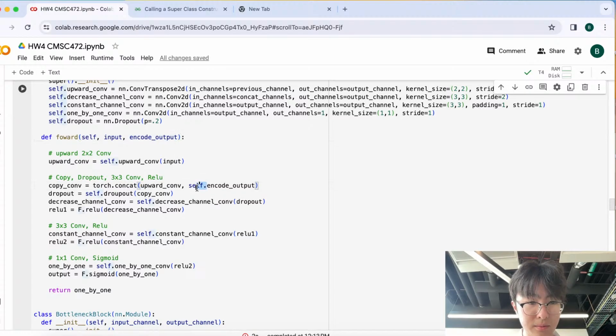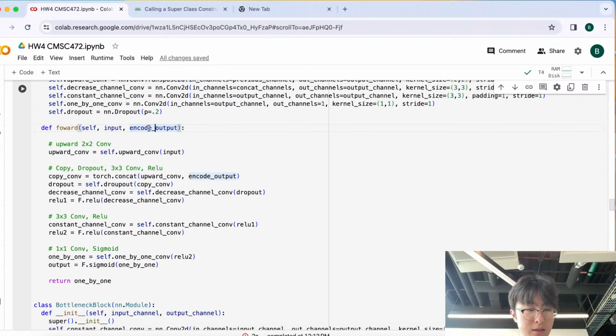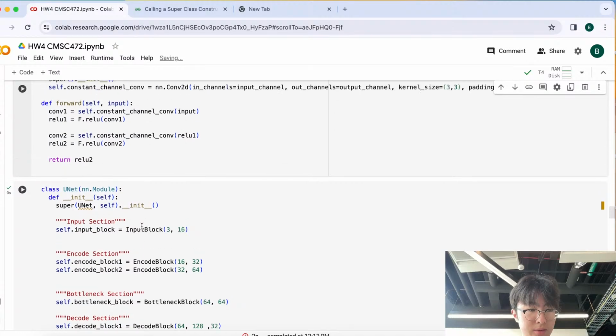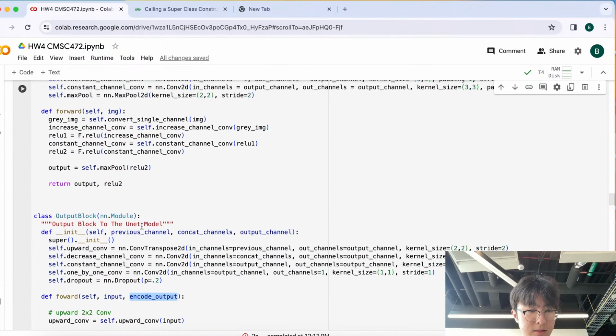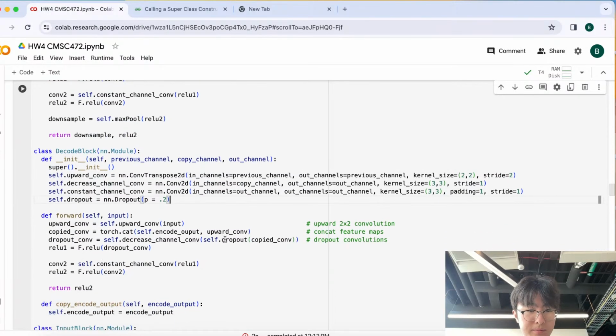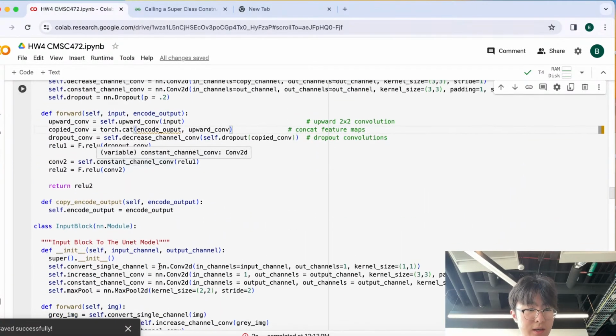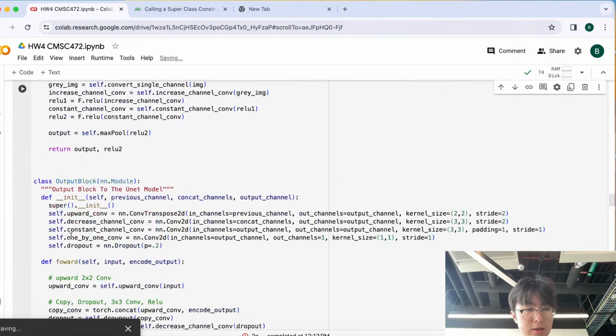Encode output. And so yeah, instead of storing that within the actual model itself, then I could probably just pass it into the forward function instead. And then I'll probably need to do that for the input block as well. Or sorry, the output block. So that was the output block. Alright. Okay, so we fixed that. We don't need this anymore.